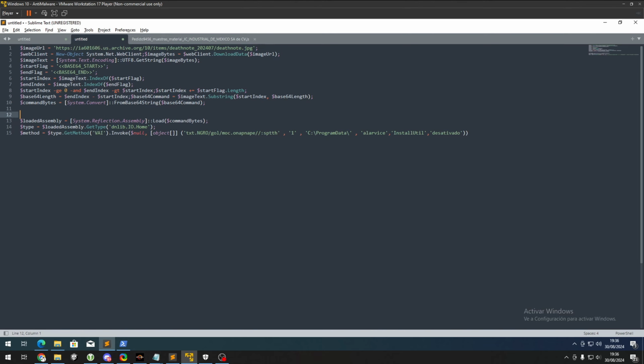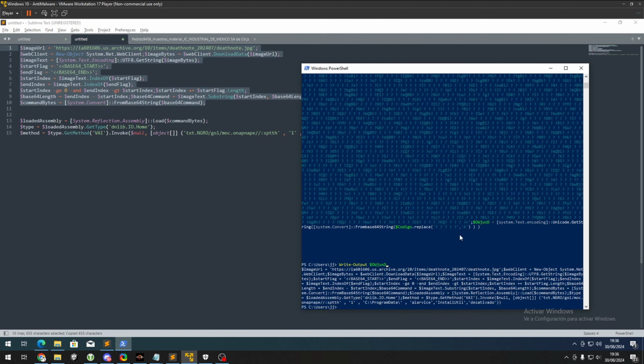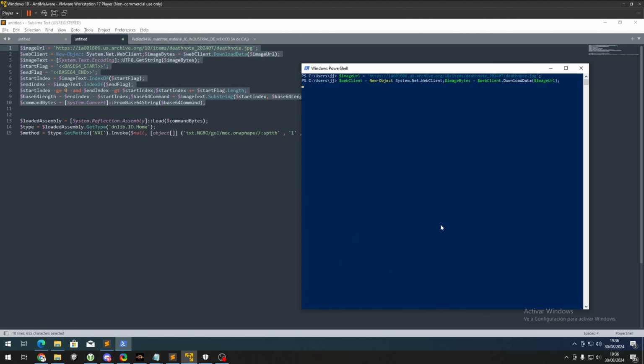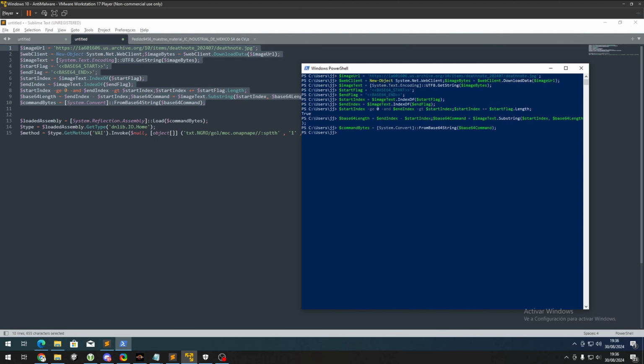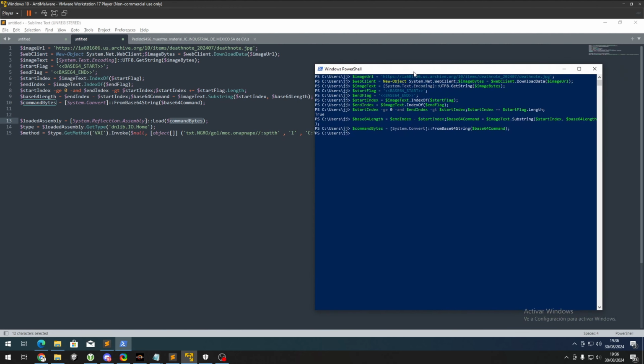Let's get there. So basically, we can just do exactly the same thing, right? We just put everything in the PowerShell. And then here we have the command bytes. We obviously don't want to load the assembly in memory, because that would mean that we're running actual malware, which obviously we don't want. But first, before doing this, let's check the contents of the image.